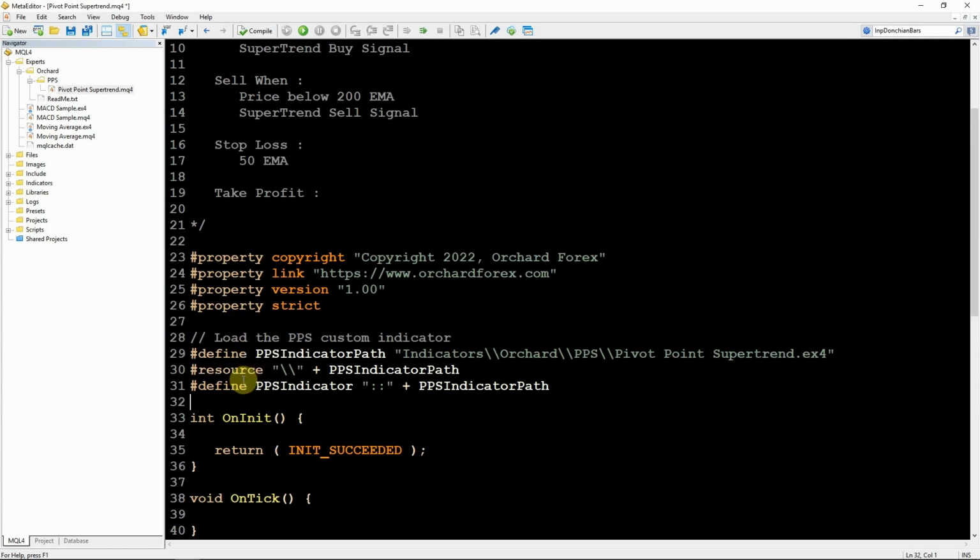So I've just got some define and resource statements here. First, the define statement, the PPS indicator path, and this is my path including the indicators folder, indicators, orchard, PPS, pivot point supertrend.ex4. So that's the path to the compiled indicator for Pivot Point Supertrend.